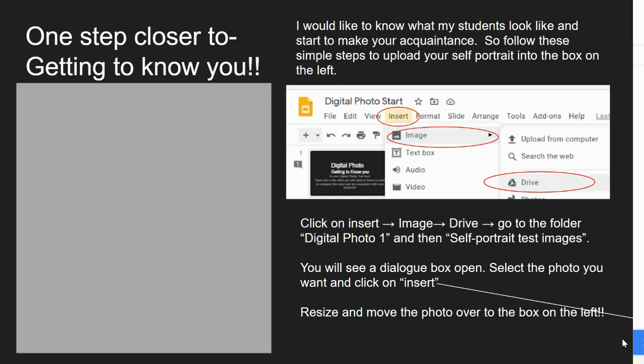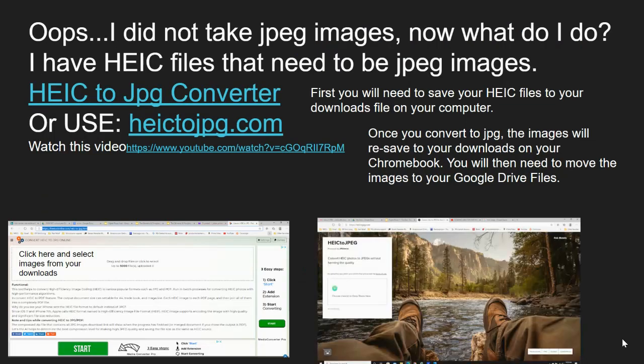So you're going to do it right here on this project. What I want you to do is go to Insert Image, go to your Drive, go to that folder, Digital Photo 1, and then to Self-Portrait Test Images. Click on Insert, and what do you know? Your photo will upload. You might have to resize it a little bit. Click on those little square edges on the corner of your image, and resize it down so it fits right here into this gray box.